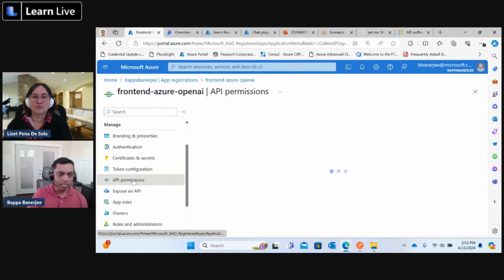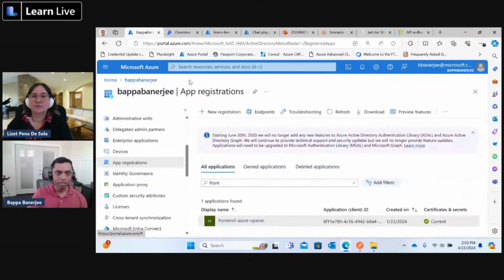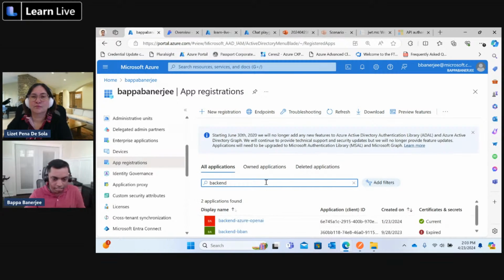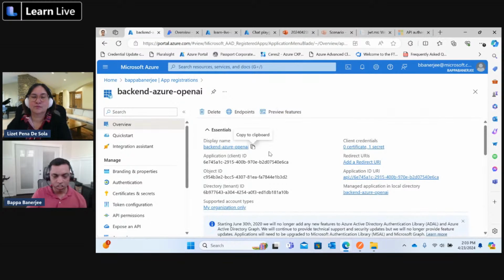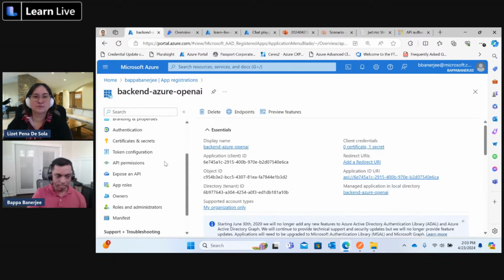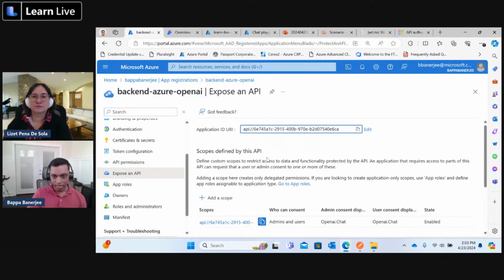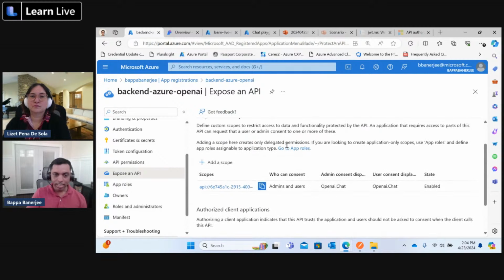And before I jump into the API permission, let me go to my other app registration which I registered. And if you see this, backend as Azure OpenAI, the very same registration, I followed the same thing. This app is basically controlling the authorization part. Now, if you go to this Expose an API tab, what I did was I exposed the application ID URI and added a scope.